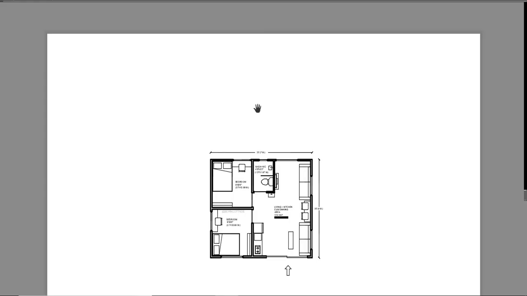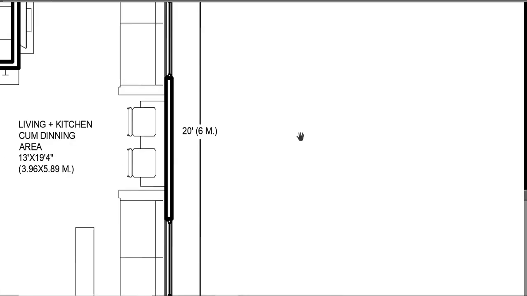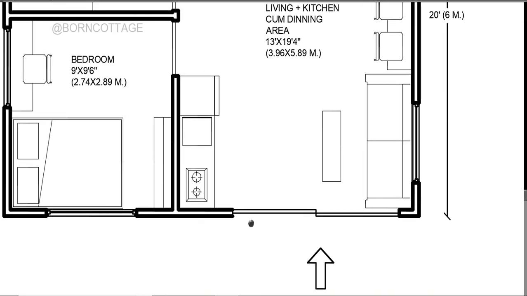The total area I have taken for this house is: width is 23 feet, in meters 7 meters, and the length is 20 feet, in meters 6 meters. So in the front we have a sliding door here. After that we'll go inside.